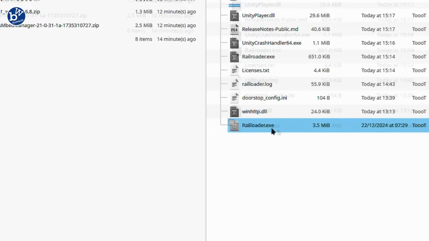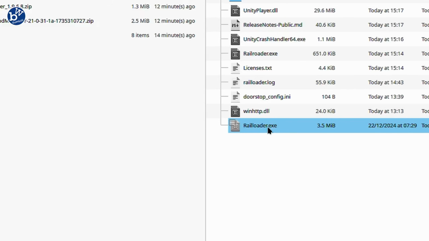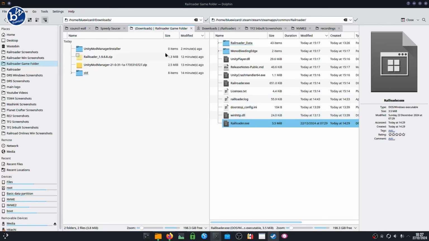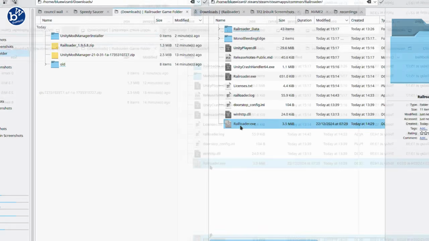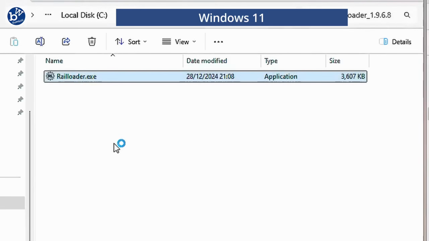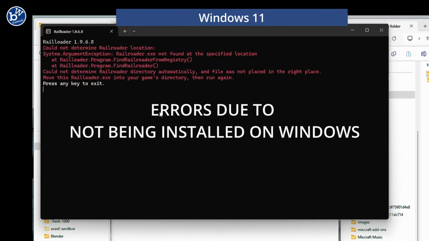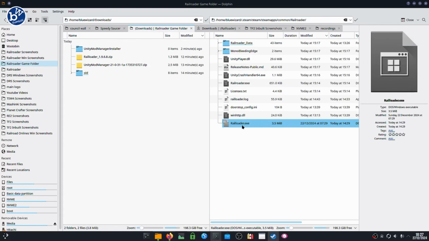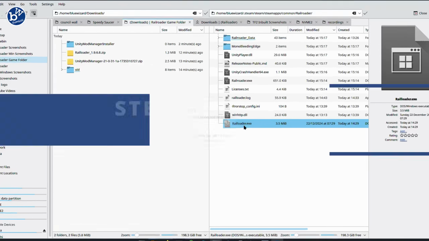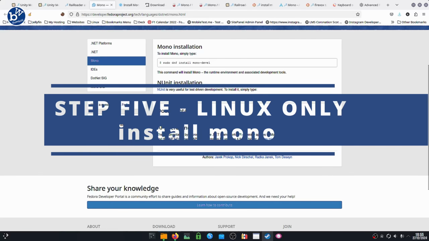Now for Windows, all you have to do at this point, whether you've put it in this folder, because you can put it in this folder if you wish to, or if you put it into the other folder, into the mods folder we have, you just double click on it and it will install the needed files onto here. Once again, just like with the Unity mod manager though, Linux needs to do an extra step. So this is where Windows users can skip forward a bit onto the next chapter, but Linux users need to watch this next segment.